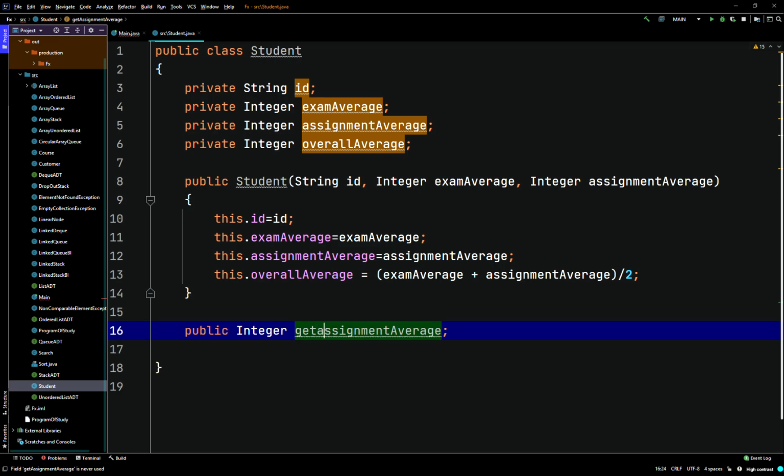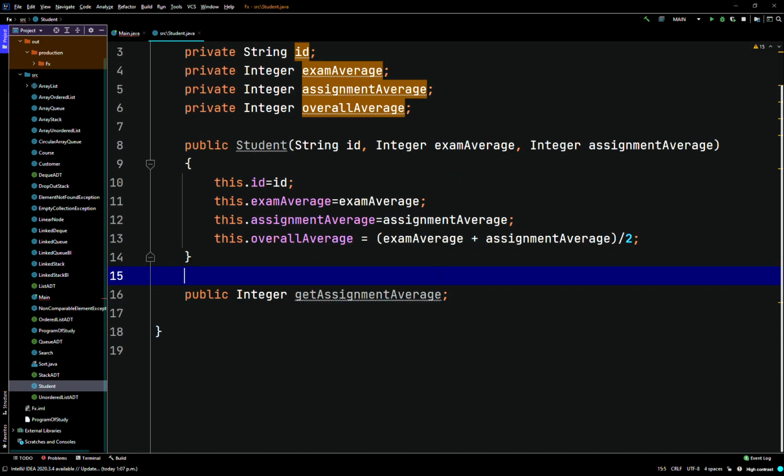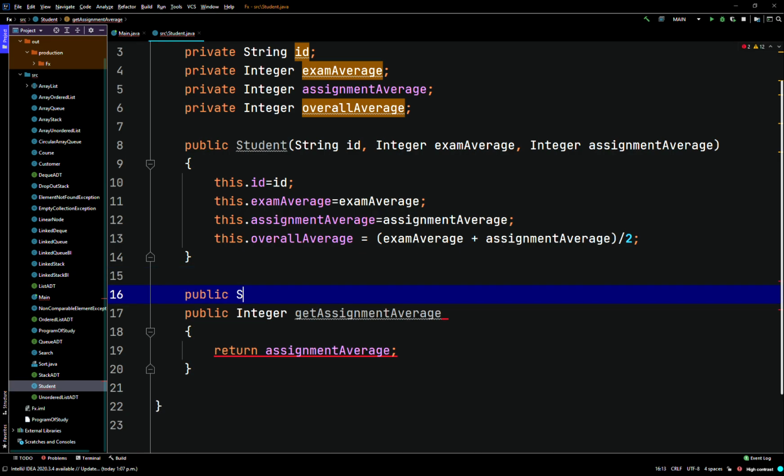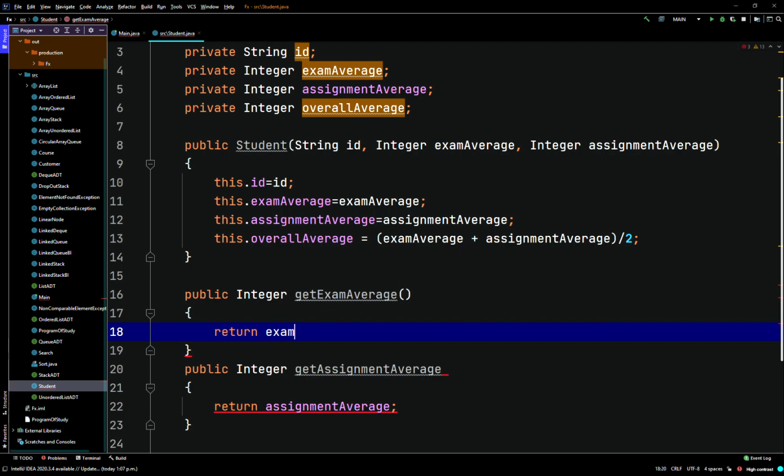You could do this exactly. But if you're scanning through a lot of data, then this may help you separate the words. So here we put a semicolon. Then we'll put return. Actually, no, sorry. Yeah, we can just do that then. Return assignmentAverage. But actually, we'll put exam average on the top. Get exam average. Return examAverage.